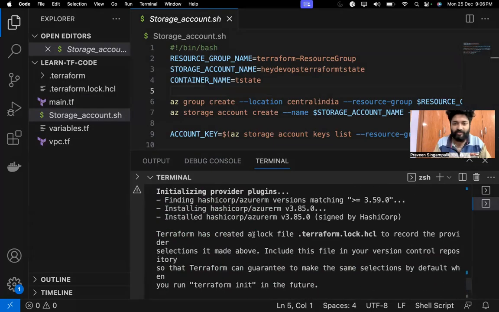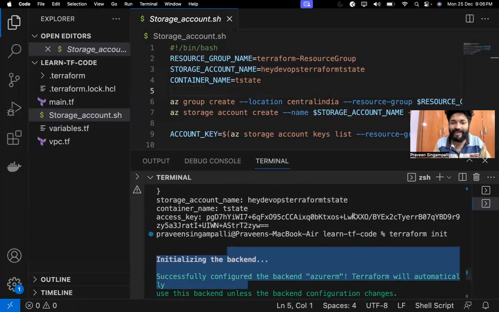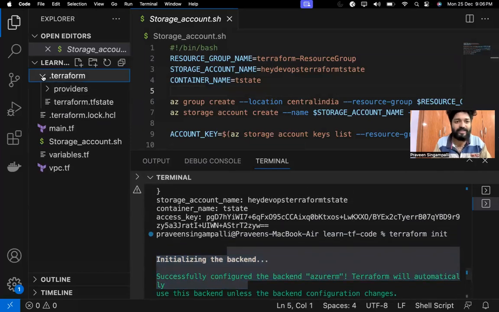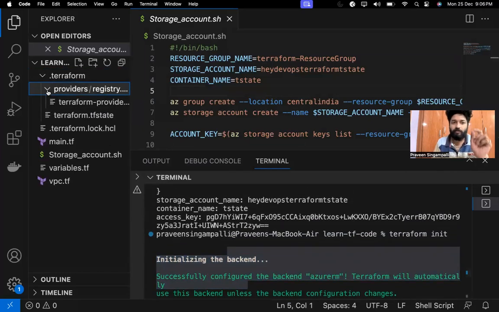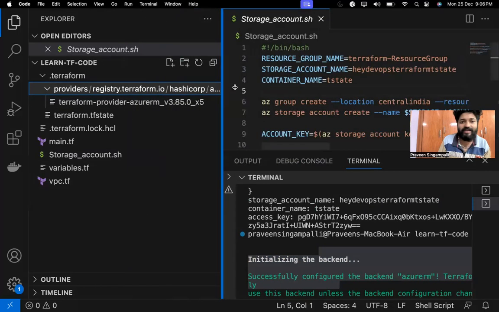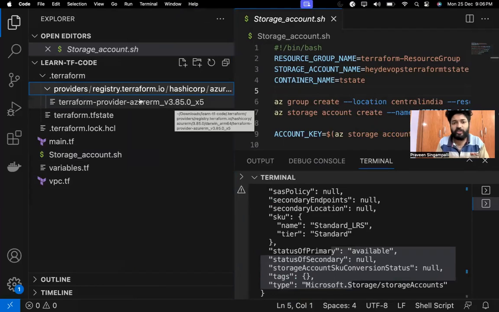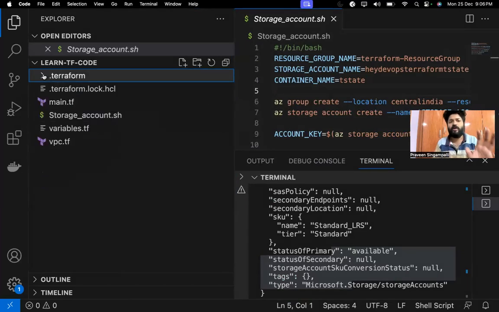So if you see, when we have done Terraform init, guys, the first step is, you can see the .terraform folder has been created, with all the plugins, and you can see the registry and everything, and with the AzureRM version 3.8.85.0, everything is downloaded in the .terraform folder.